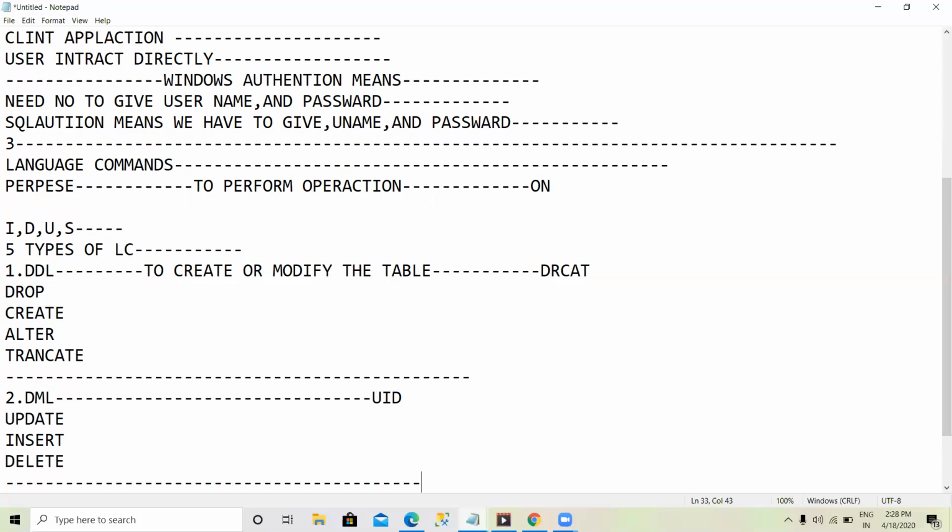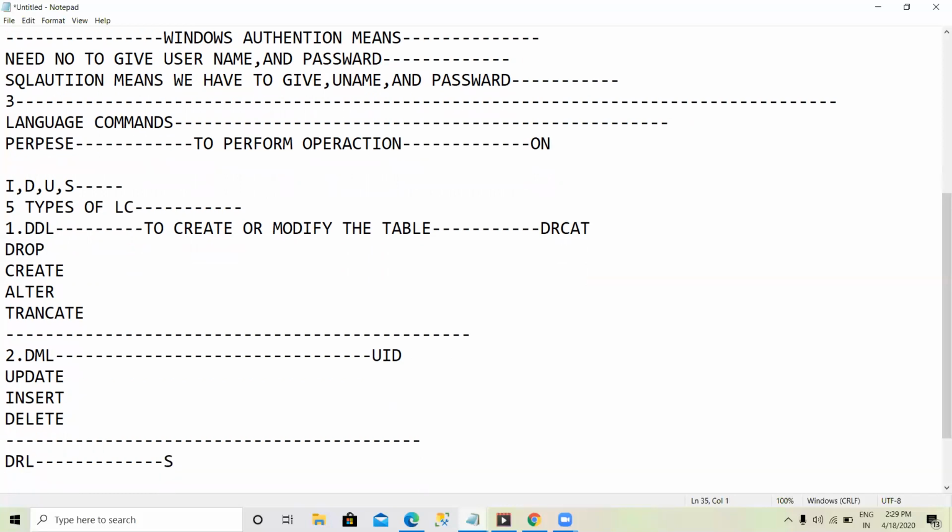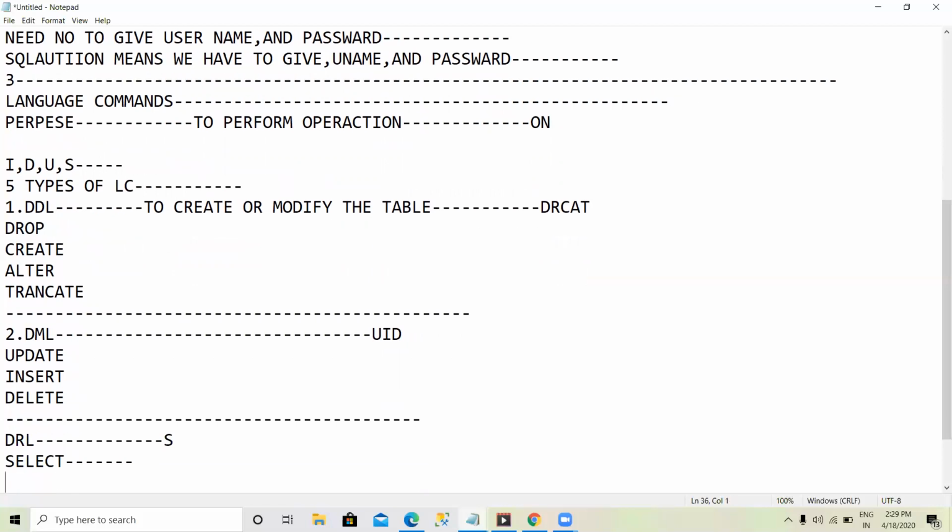DRL, data retrieval. If you want to get any data from your table or a database, you will go for data retrieval. Data retrieval comes under select. Okay, completed.